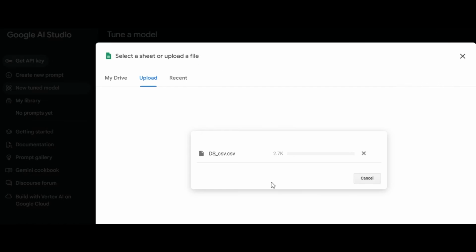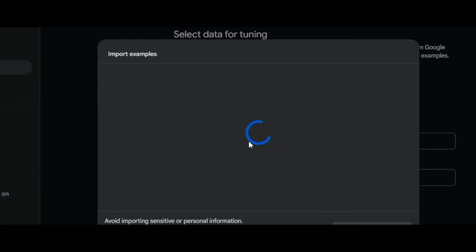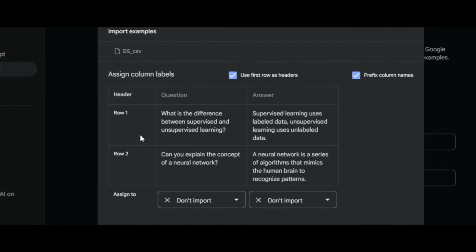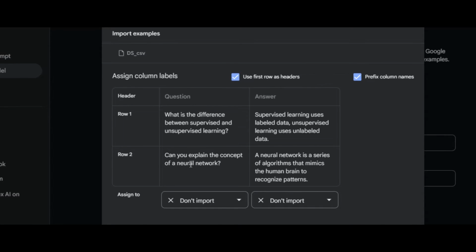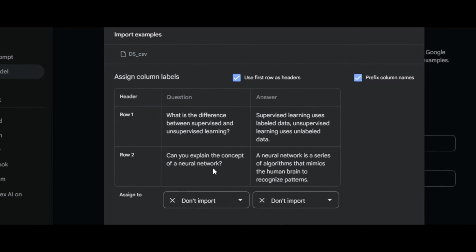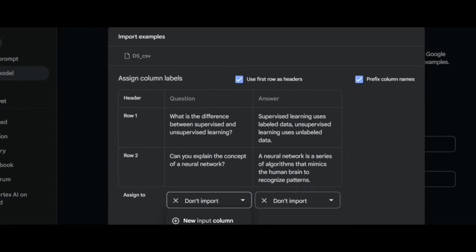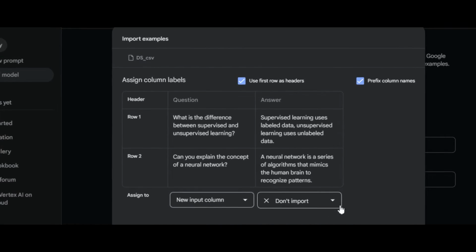You can see it on the screen, ds underscore CSV, and we need to provide the details. What is the input and what is the output? It will open a window. The first one, the questions, is the input column, and the answer will be the output column. You can come down and see that we are selecting the input column, and the next one we are selecting as the output column.